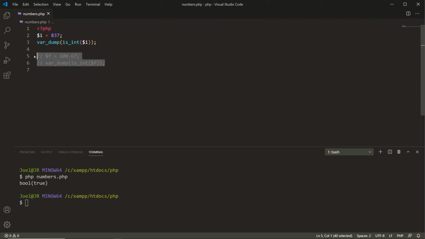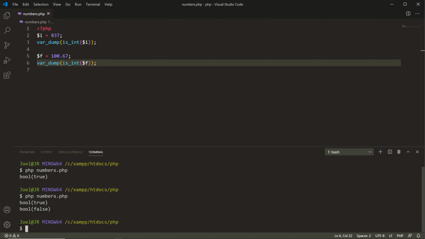Let's go over here. Let's uncomment this part here. And now this goes into the next part, which is a float. A float is a number that has a decimal point in it. So we're saving the value of 100.67 into the variable f. And then again down here on line 6, we're taking that variable, running it through the is_int function to test whether or not it's an integer, and then running it through var_dump. Let's save that, go down to our terminal, hit the up arrow, and you see it's false because it's not an integer. Working with these numbers here, we see there's no commas.